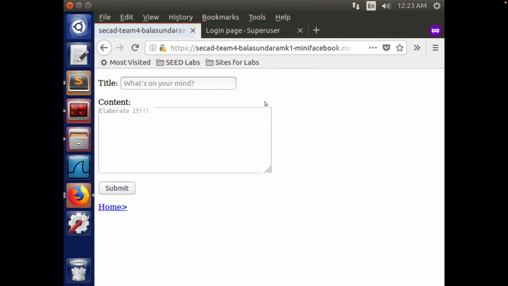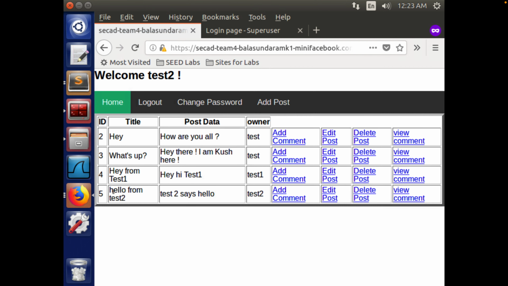If we go to add post and we say hello from test 2, test 2 says hello. We try to submit it and it should show in the index page. You see here a new ID has been generated, which is an auto increment over the database file, and it says hello from test2 and test2 says hello, whatever the post data we got. It's in a table and these are the owners of the post, right?